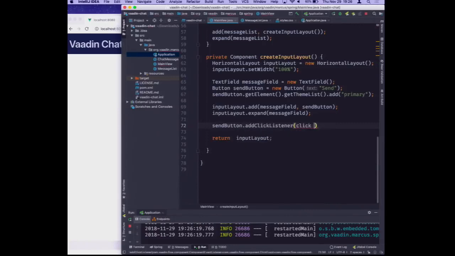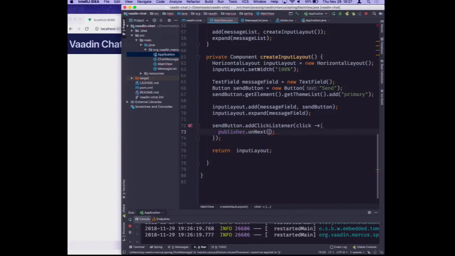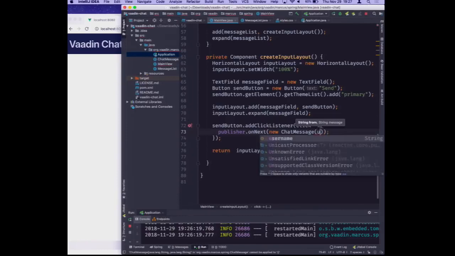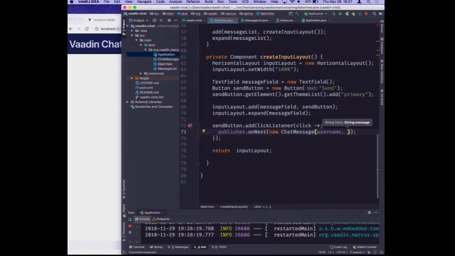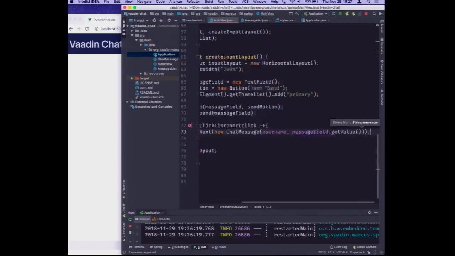And what we can do then here is on our send button, we can again add a click listener. And what we want to do when somebody clicks on this is get the value from the message field. We want to create a new chat message and push it to that publisher. So we'll call publisher.onNext, and then we'll create a new chat message. This takes in two things: the username who sent it, that we already have because we saved it when the user came in. Then the message will be the message field's value.